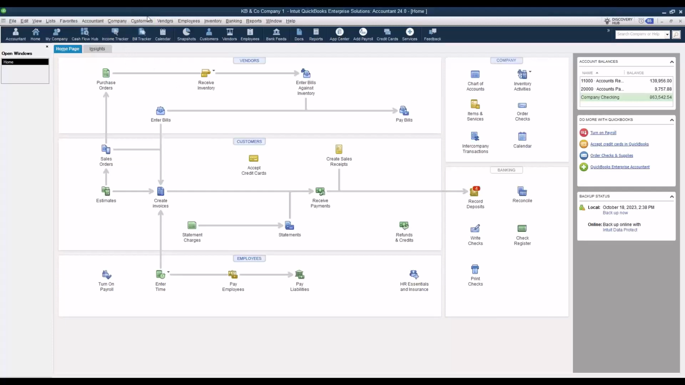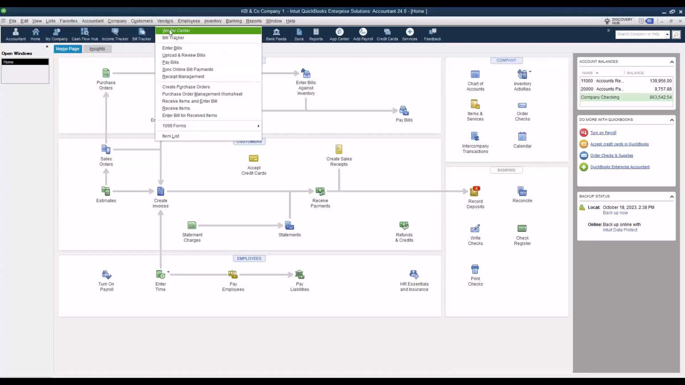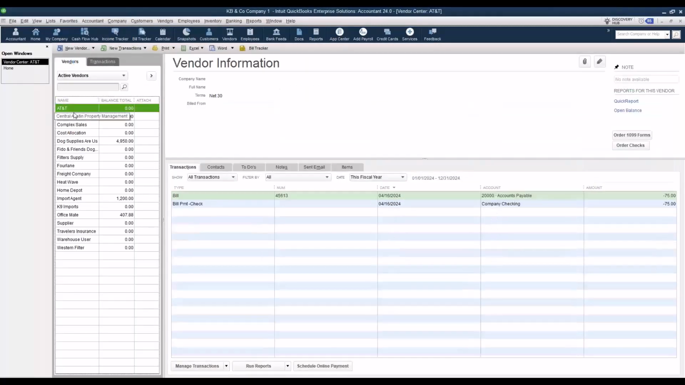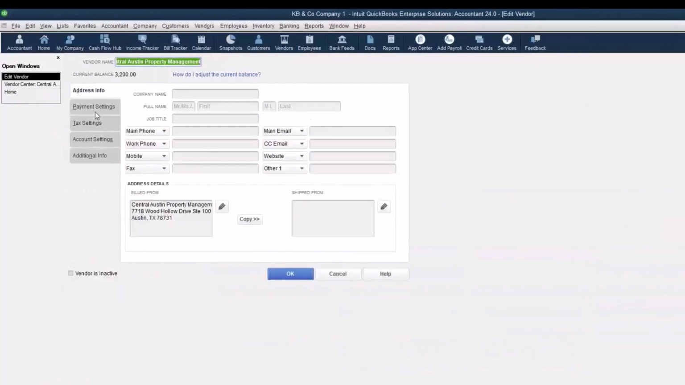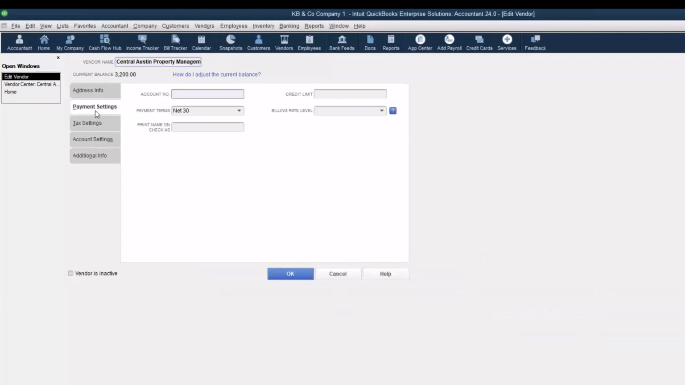I'm going to come into my vendor center. I'm going to choose one of my lovely vendors, click on the edit button, and let's talk a little bit about the setup. You'll want to make sure whenever possible that your vendors have terms. The same list of terms in QuickBooks are used for both customers and vendors. You can pull down on that list to see the choices, or you can add new if you need to.